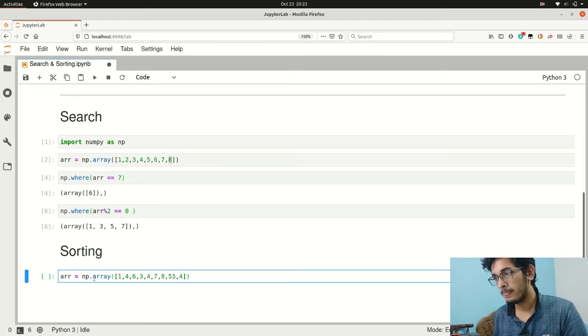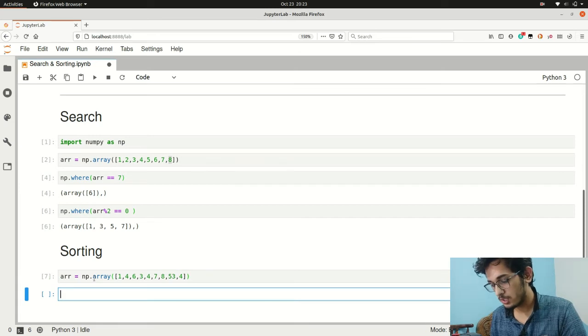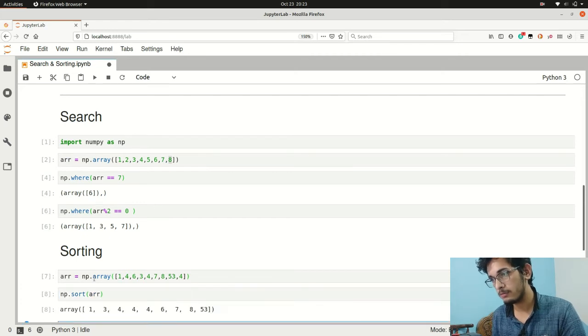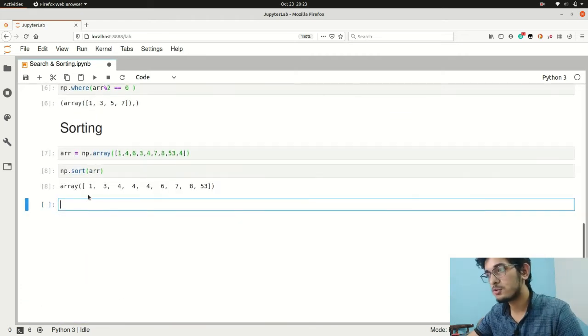Okay. So what we're going to do now is print np.sort and we're going to sort this array. Okay, so we have now a sorted array here: 1 3 4 4 4 6 7 8 53. As you can see here, we have a sorted array. So it's a one-dimensional array.